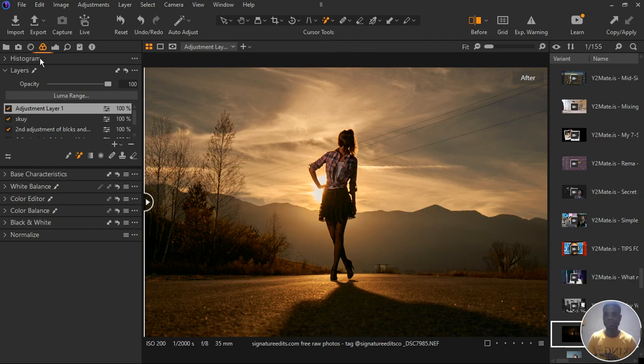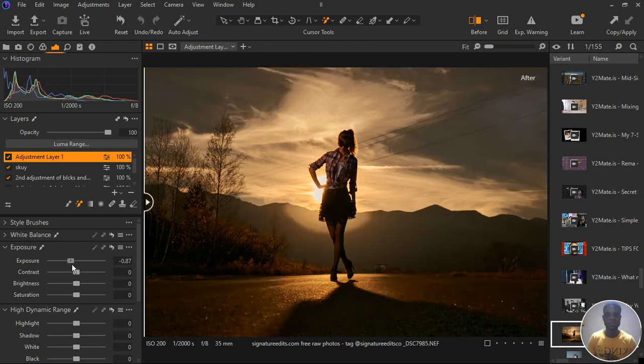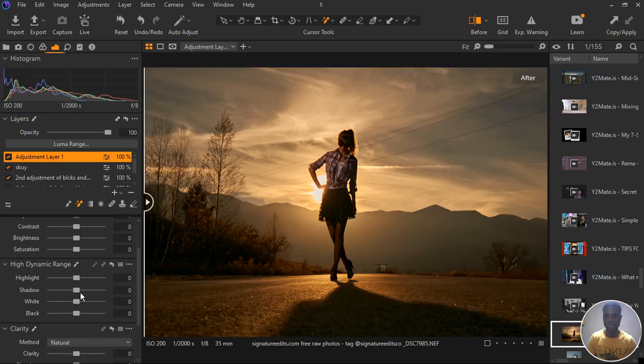So let's see, go to the exposure tool. I don't feel like using this exposure panel, but I feel that is how it's supposed to be. So let's go to the highlight and then decrease the highlight over there, and the white and then the brightness just a little bit, so it could blend with the background.